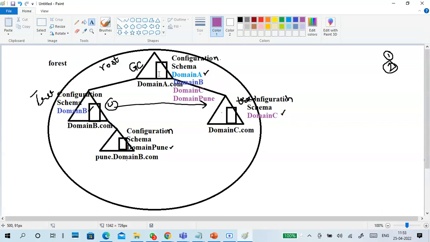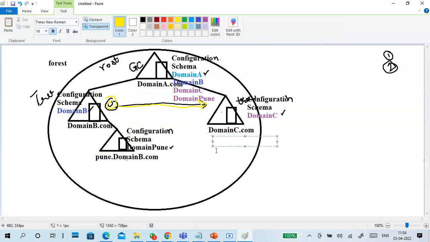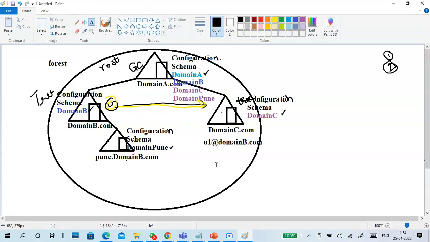Global catalog is a physical component. So the NTDS.DIT file is divided into configuration and schema, which are common for all domains in the forest, and it contains the domain A information and domain B, domain C, and other things. What is the advantage of this? For example, a user wants to log in to other domains. How to log in? User1@domainb.com, for example, is trying to log in on this computer. Domain C does not have domain B information, right?